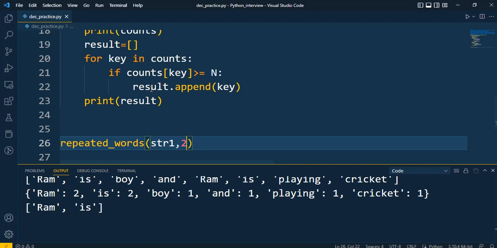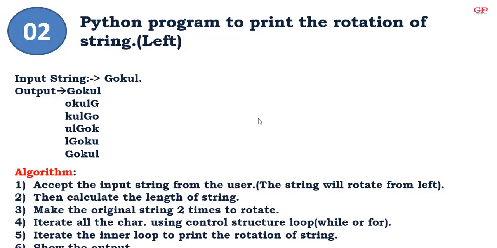So hope you understand how to write the code for this problem. Still if you have any doubt, you can write it in the comment section, and I'll give more explanation of your doubt. This is the next problem statement.